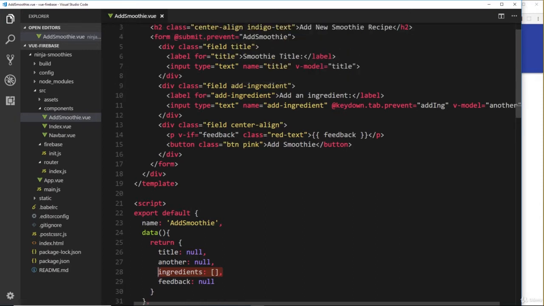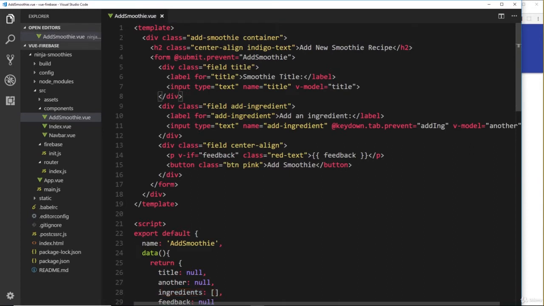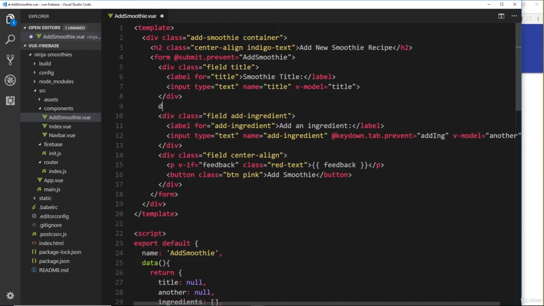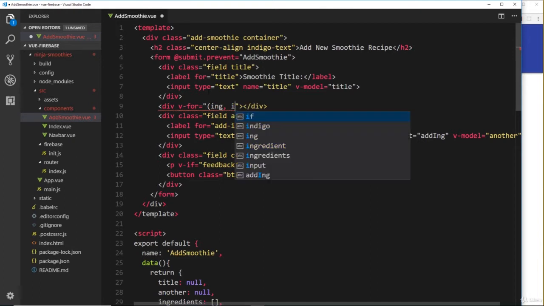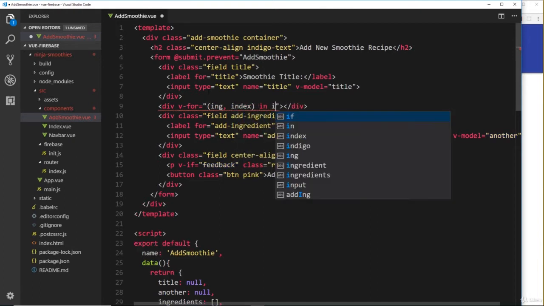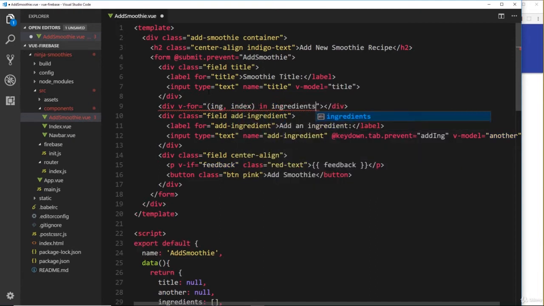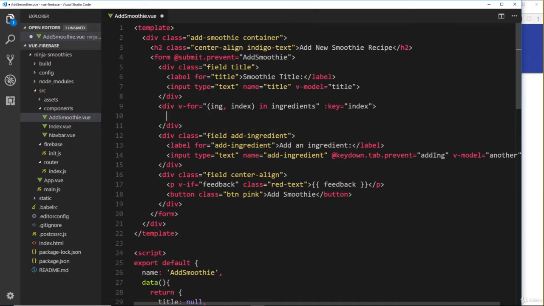I'm going to go above the add ingredient div right here, and I'll do another div, and we'll attach a v-for directive to this. And this v-for is going to cycle through our ingredients. So we'll say for, and we're going to enclose this in parentheses so we can get the index as well. Ingredient and index in ingredients, and we need to data bind to our key attribute, and we'll pass through the index right here. So for each one of these, output something to the browser.